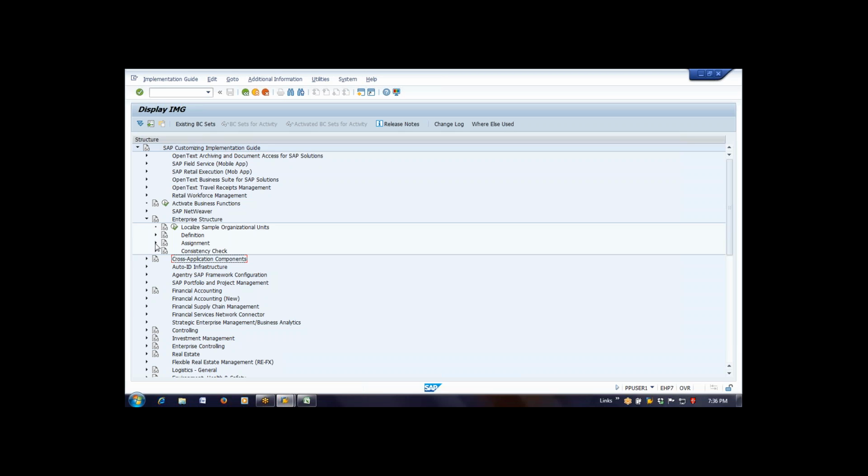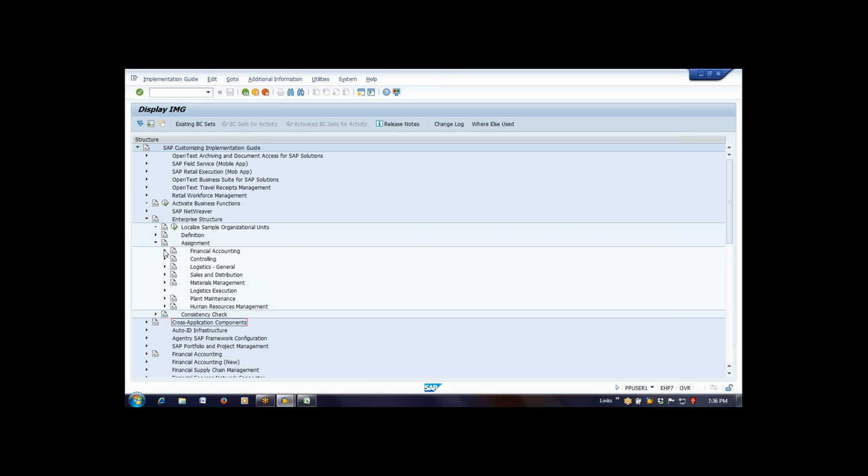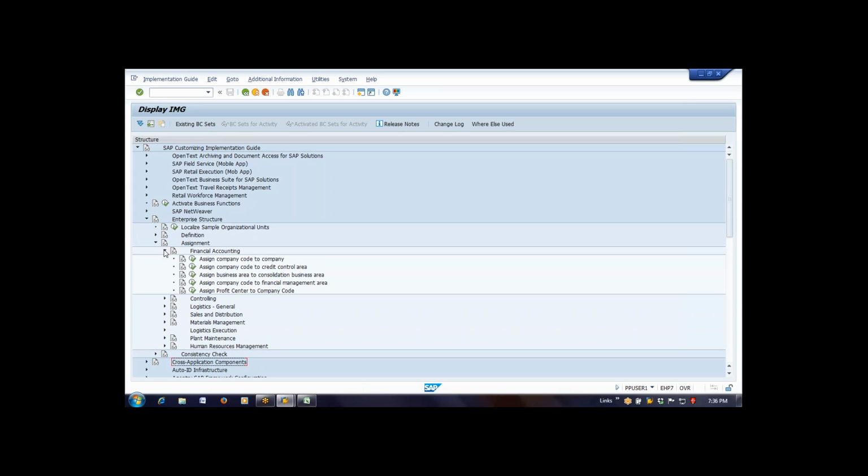So now we are going to the assignment part. First of all, in assignment, here is financial accounting. This financial accounting is used by FI guys. So there is no role of plant assignment into company and company code here. Then in financial accounting, we assign the relationship between company code and company, and between the profit center and company code.